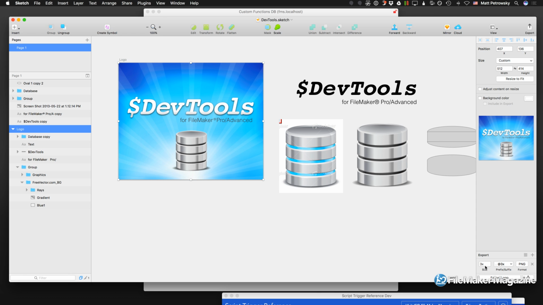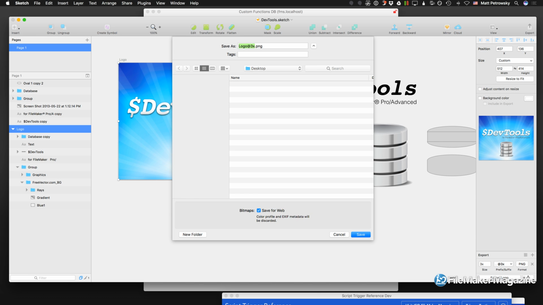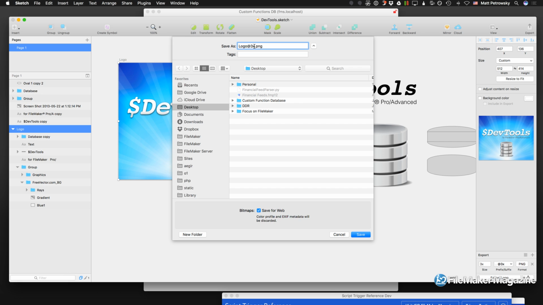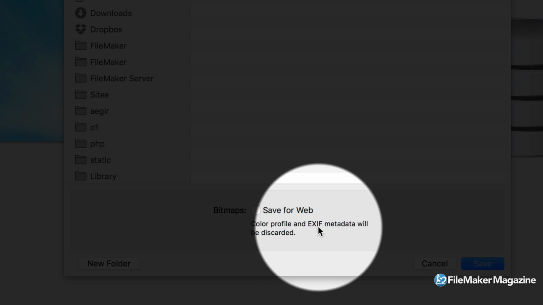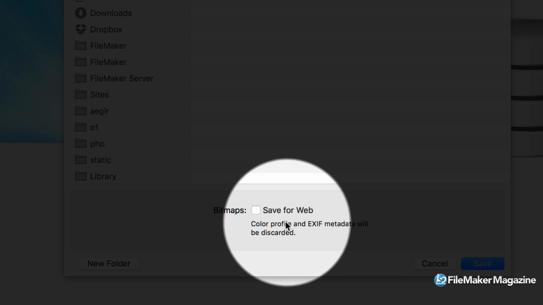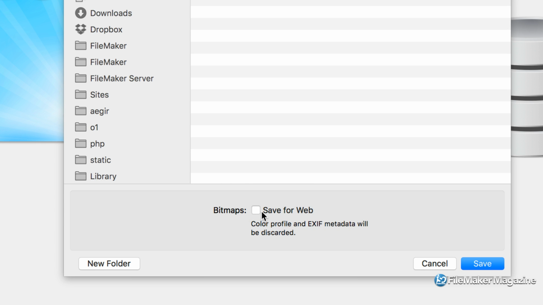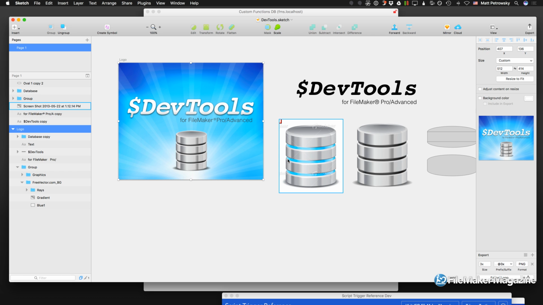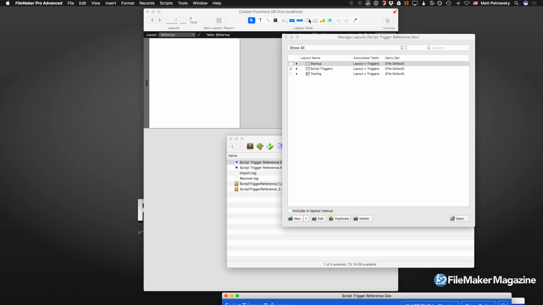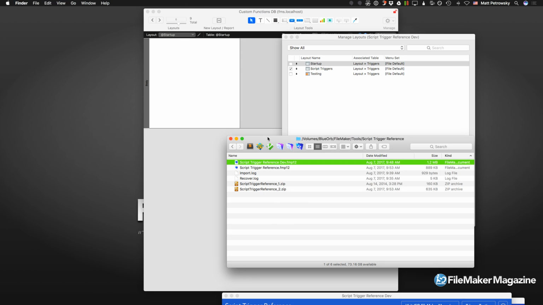But if I put a 3x on this logo and I now export this to my desktop, I can actually call it splash screen or what have you. And I can save this for the web. It really doesn't matter in particular, this save for web. What this is going to do is rip out any of the EXIF metadata, which in this case I don't really care about because I'm going to be doing some further optimization on this particular graphic. So when I save this to the web, I'll just call it splash PNG. That got saved to the desktop. There is one other thing that I do in particular.